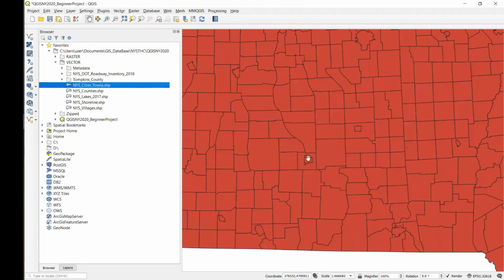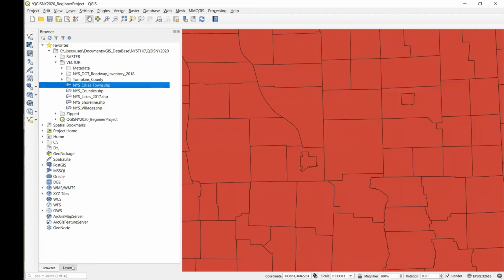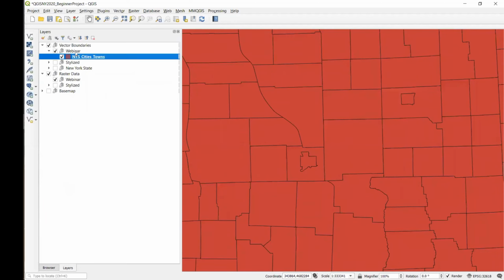So I've got to make sure that's checked so that we can see it. So now you can see I'm looking at cities and towns.